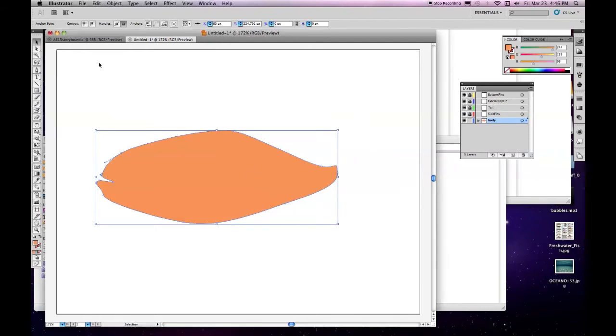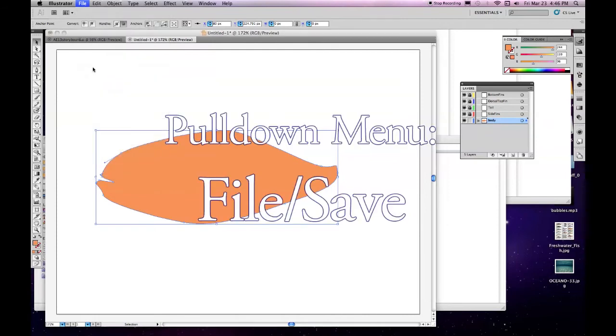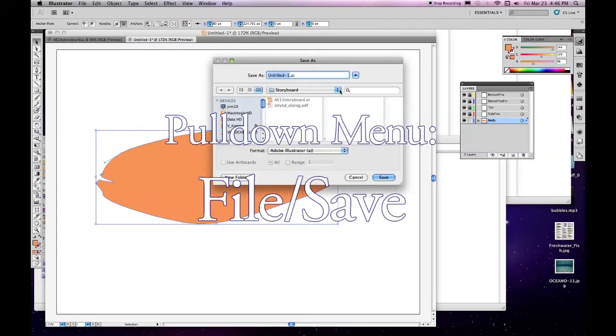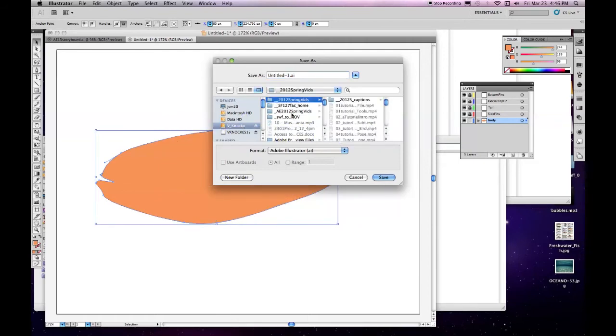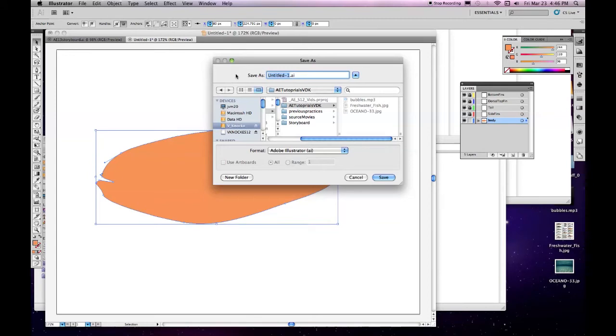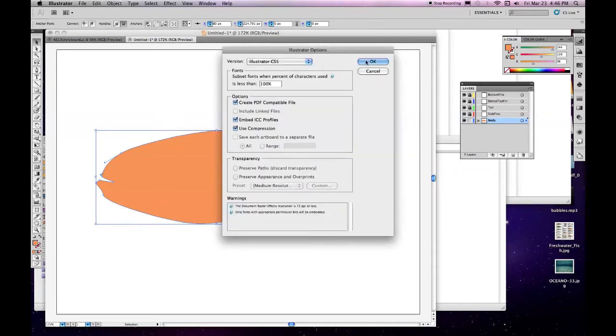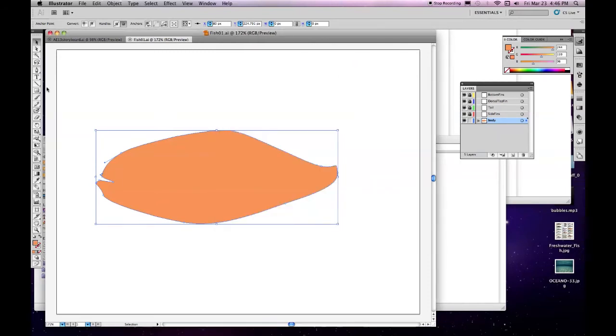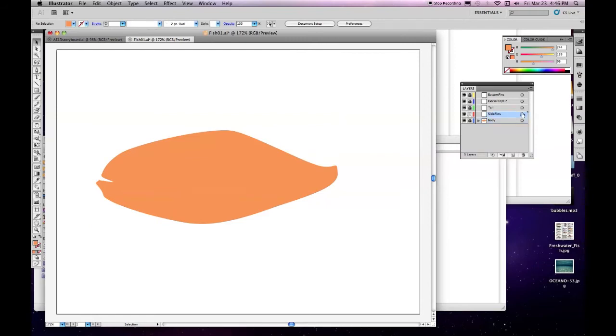And now I'm going to save that file, and I'm going to make sure that it's going into the correct folder. And I'm going to call this Fish 1. So that's my Fish 01, Illustrator CS5. And now I will go ahead and make the next layer. So locking this, we're doing the side fins.